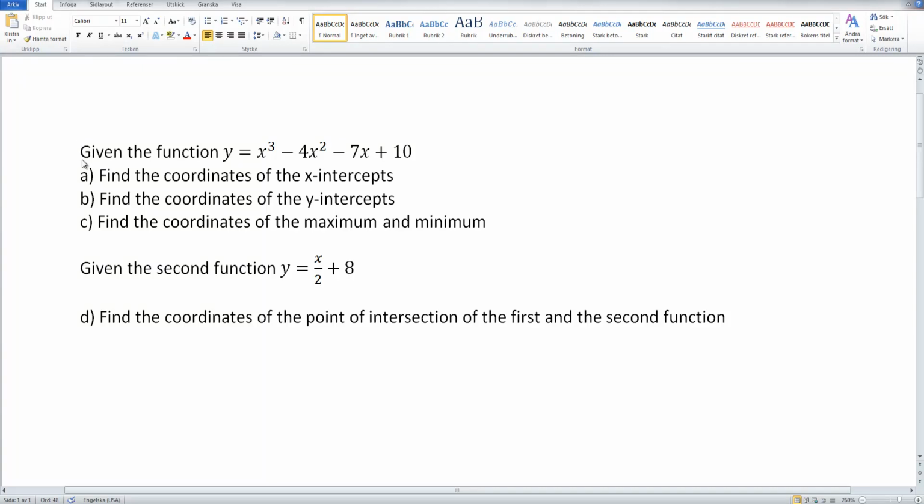Let's have a look at this exercise and see if we can use the calculator to solve it, and find out some information about this function. Given the function y is equal to x^3 minus 4x^2 minus 7x plus 10, they want us to find the coordinates of the x-intercepts, the coordinates of the y-intercept, and the coordinates of the maximum and the minimum of the curve.